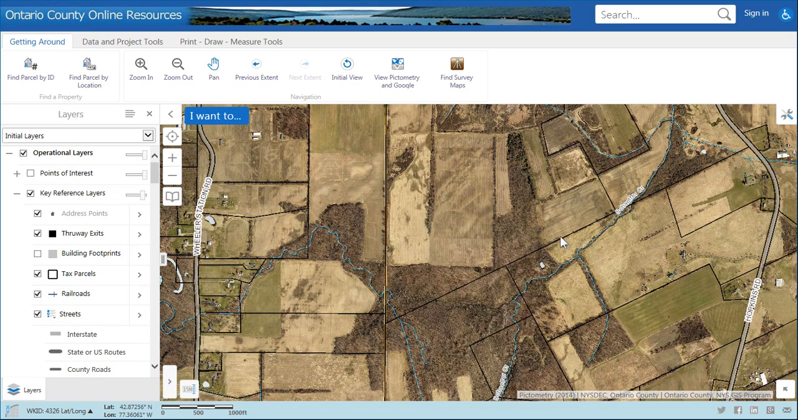So as you can see, there's much flexibility in terms of how you access the tools and how much space each section takes up, so you can adjust that according to your preferences.